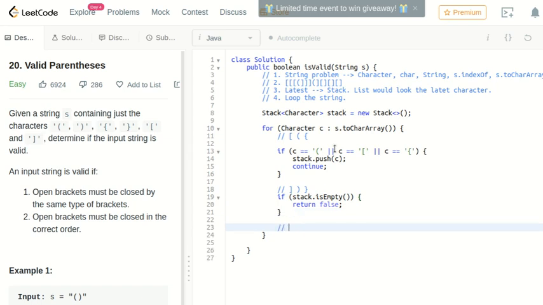If we are here, then the stack is not empty. Stack is not empty and we have a closing bracket, so we need to compare the current character to the latest. Let's get the latest character from the stack. Stack.peek. Let's call it latest. Let's compare.